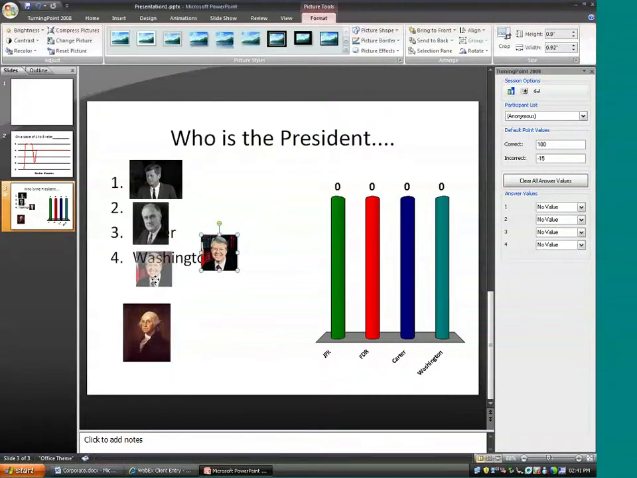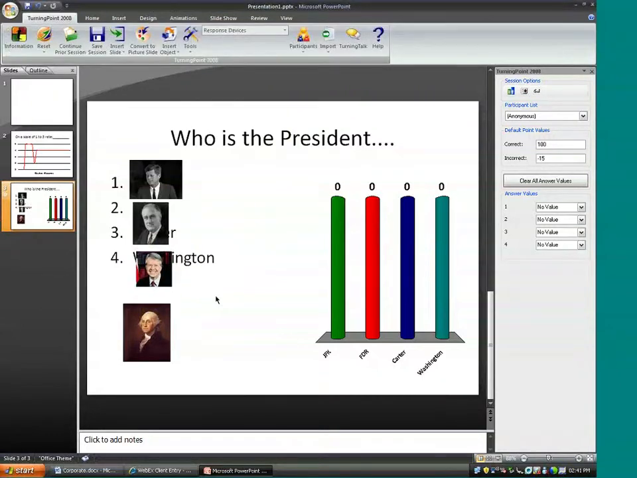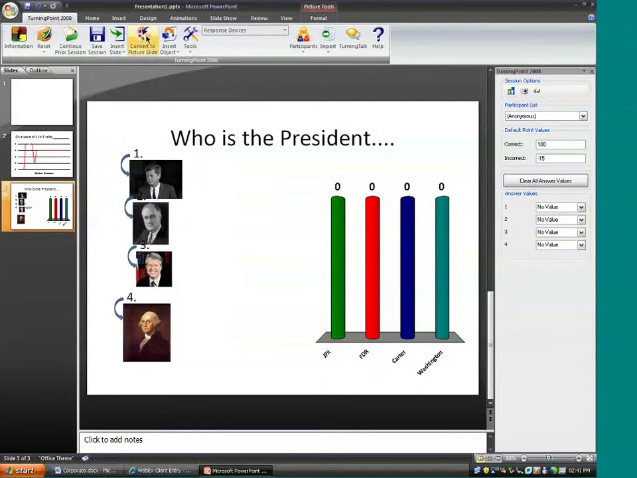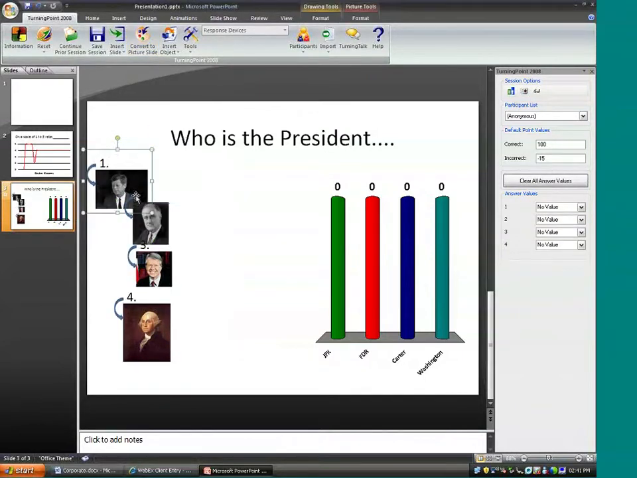Now I need to actually make these pictures answer choices. To do this, by holding down my Shift key, I'm going to go ahead and click on each picture in the order that I want them to be answer choices. So holding down the Shift key, I'm going to click on JFK first, then FDR, then Carter, and then Washington. Now I'm going to come up here to my TurningPoint ribbon and click on the icon which reads Convert to Picture Slide. Now that I've done this, I have pictures as answer choices rather than the text.